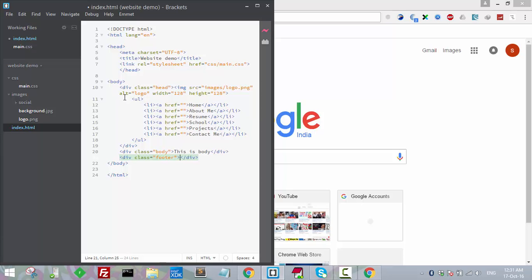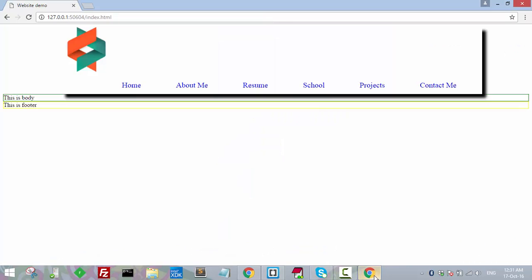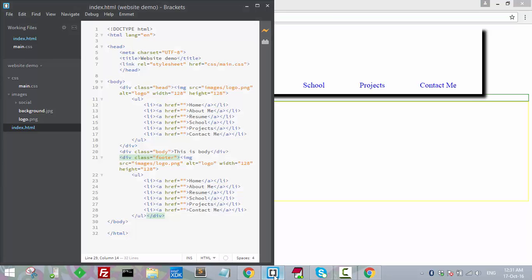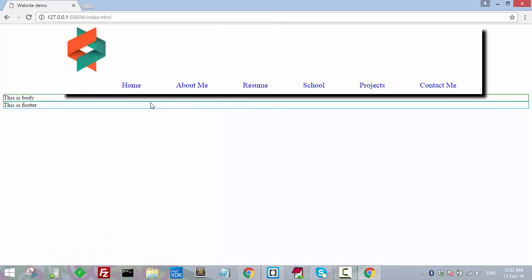Shall I add this same thing? We'll add a logo, everything similar, and see what exactly it is looking like. Oh, see, the style is not applied there. See, we have header, body and footer.